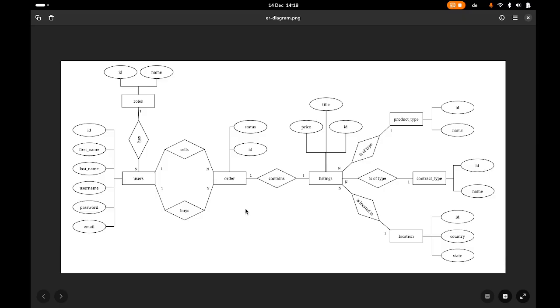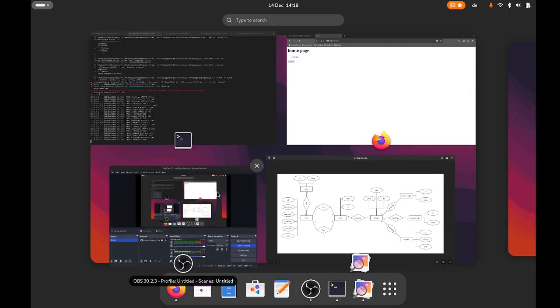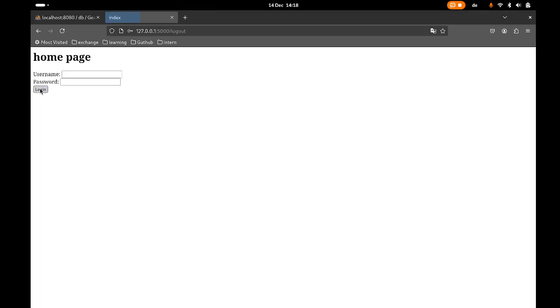Currently, it's only possible to sell. So while this buying is already in the database, it is not implemented yet. So let's take a look at how it looks. Let's log out.